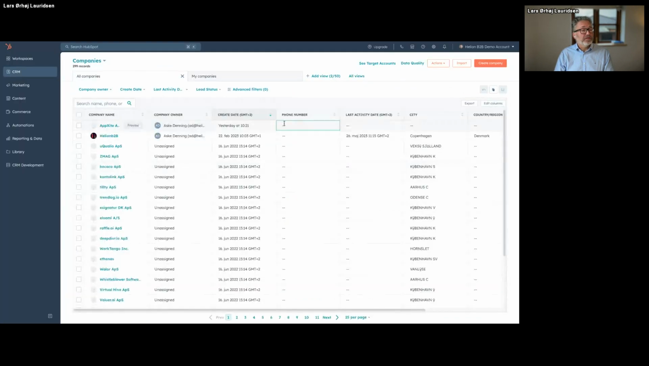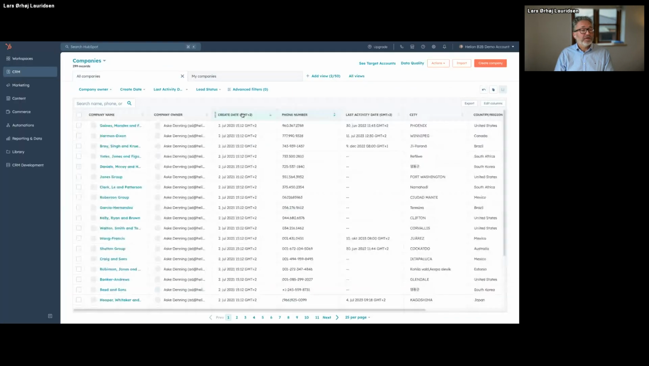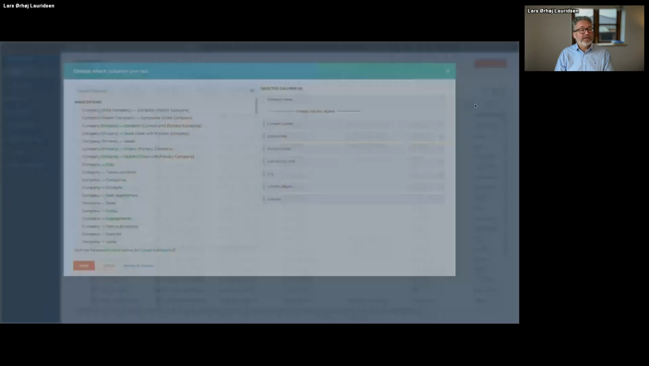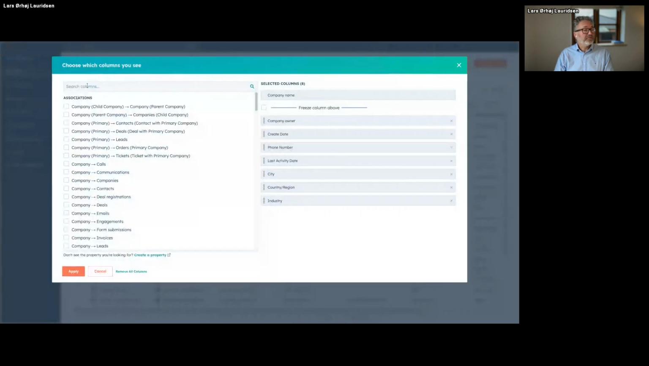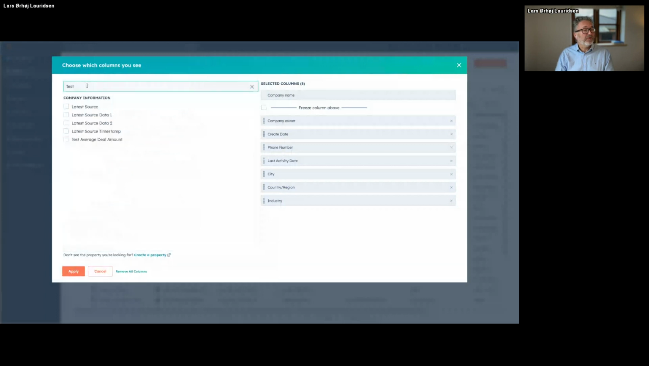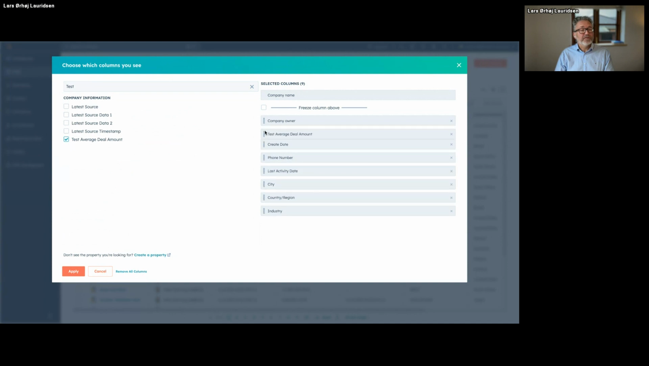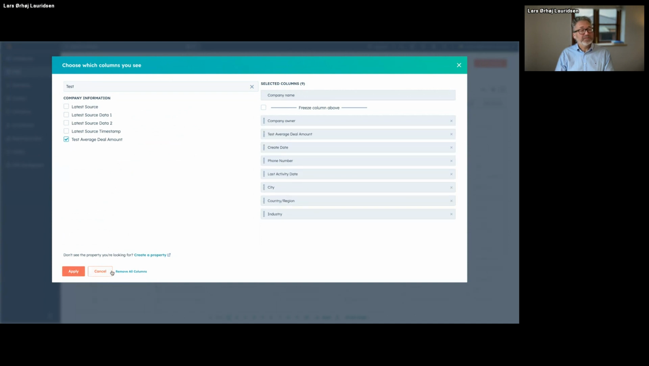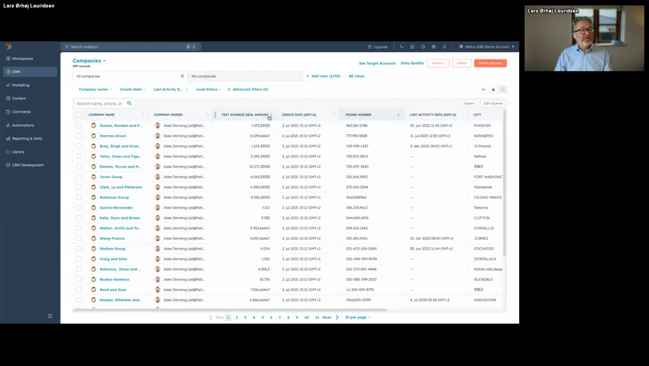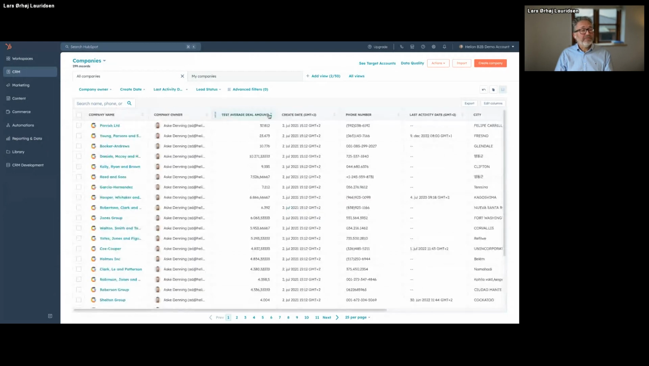I will do a quick add that calculation. That's why I wrote test. So I will now go in and find that property I just did. It's right here. Click here, and let's move it up and close to the top so we can see it here in my view. And here you go. We now have a property showing the average deal amount for that specific company.